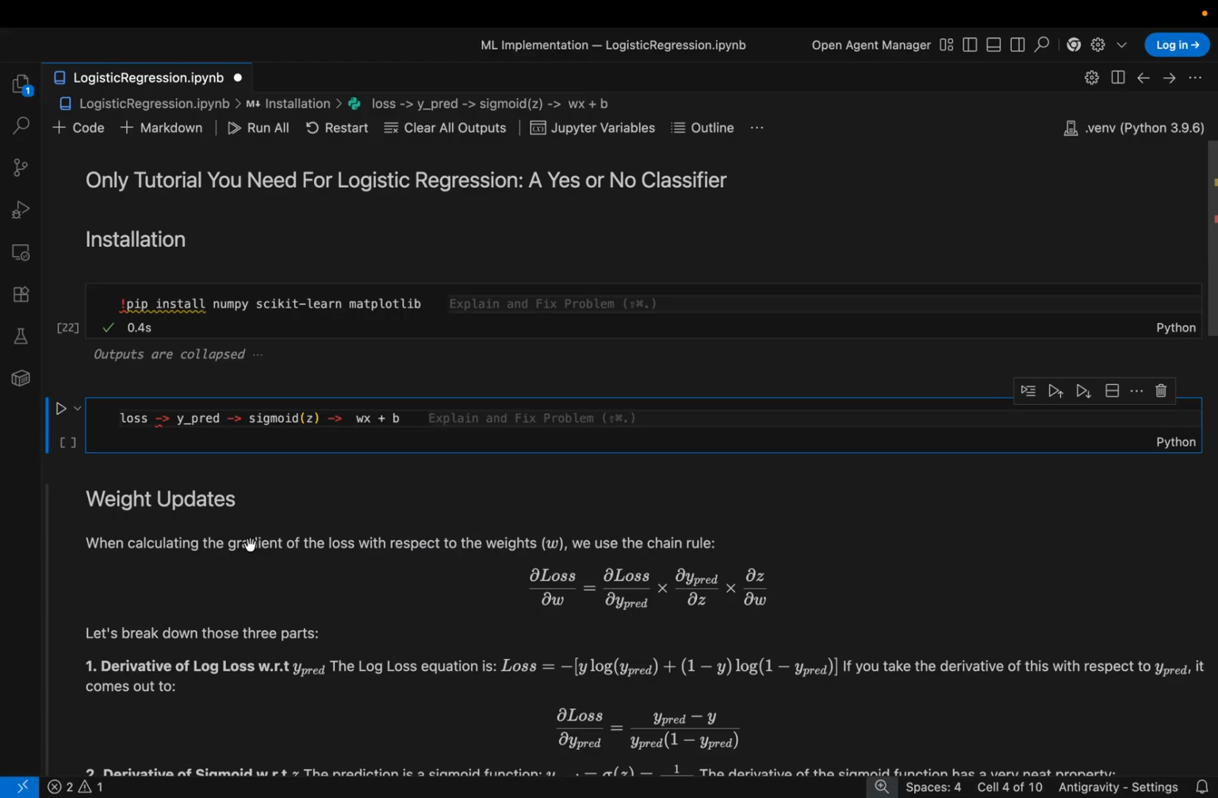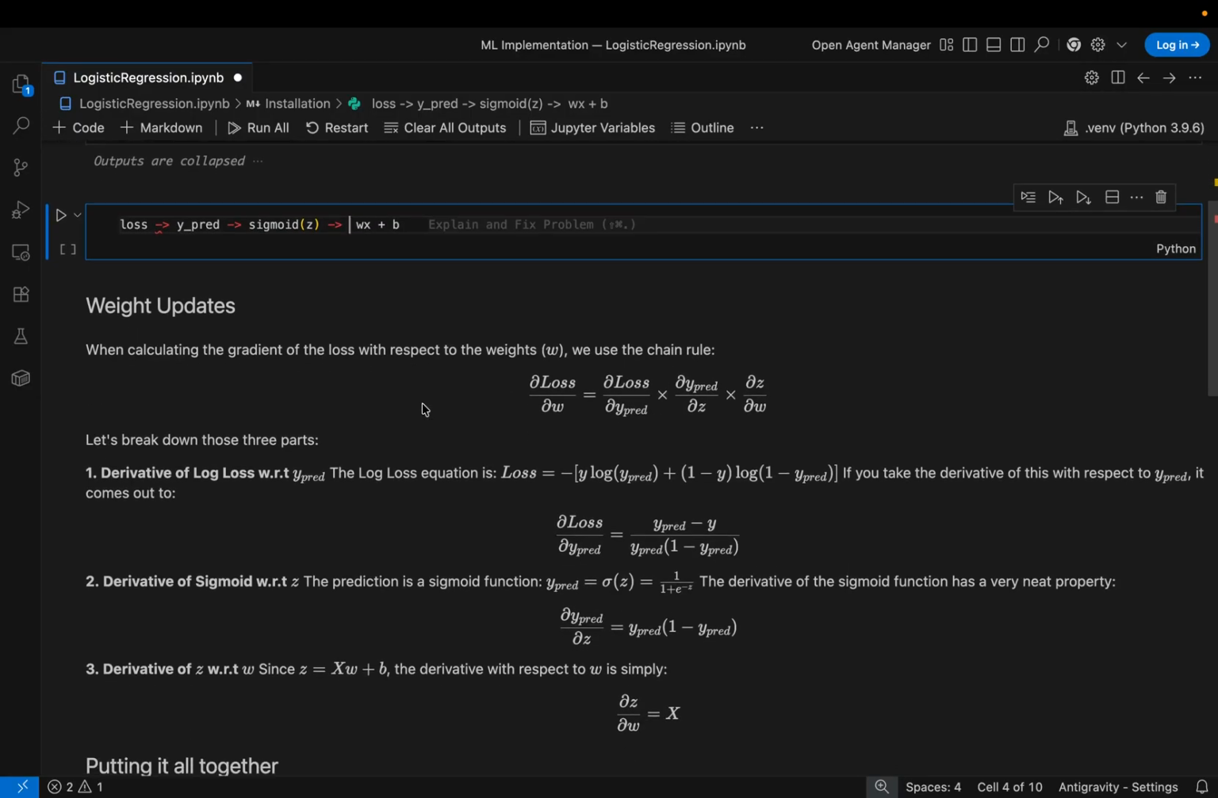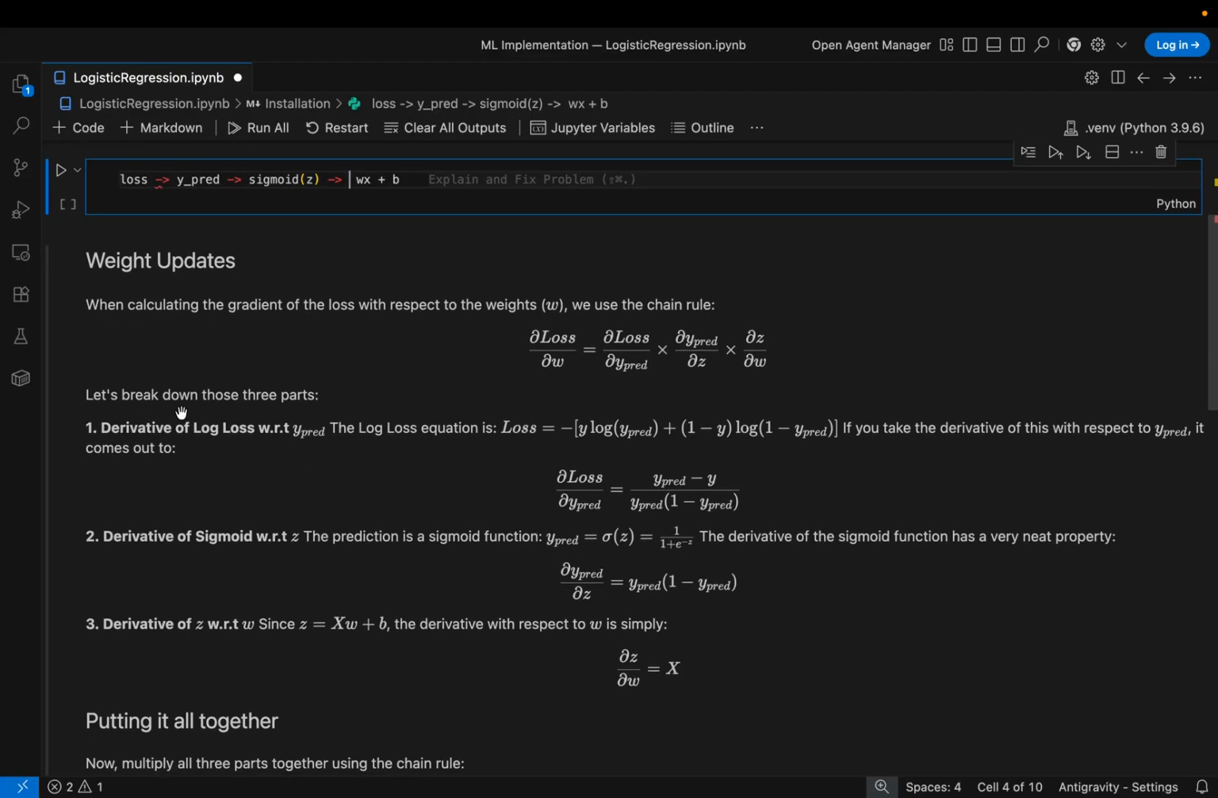Now, to calculate the gradient of the loss with respect to the weight w, we use the chain rule, where we calculate dLoss by dy pred, and then dy pred by dz, and then we have to calculate dz by dw. Once we do that, we'll get our gradient for w. Similarly, we have to do the same for bias as well. So let's break down those three parts.